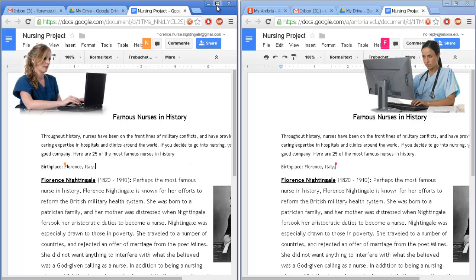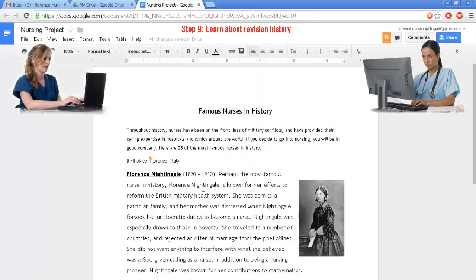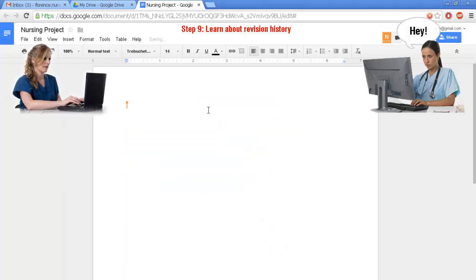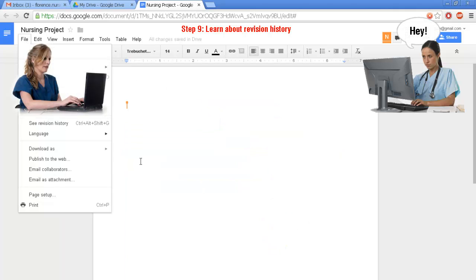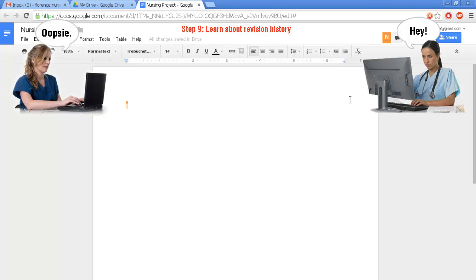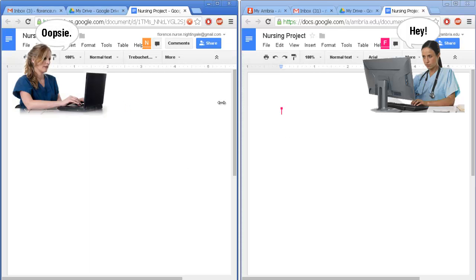Now let's say your partner accidentally deletes everything and saves it. Normally, this would mean that you have nothing left. Normally, this would mean you have to start all over. Not so.